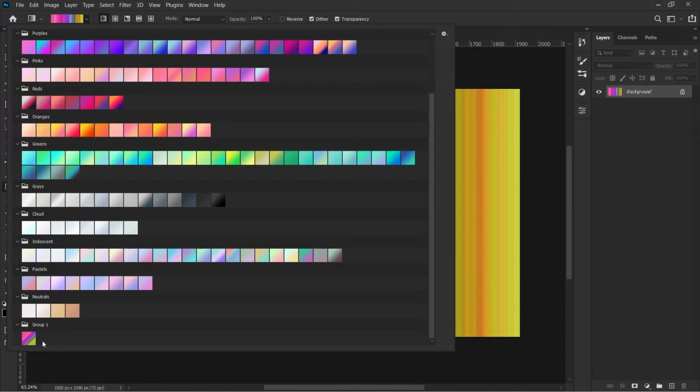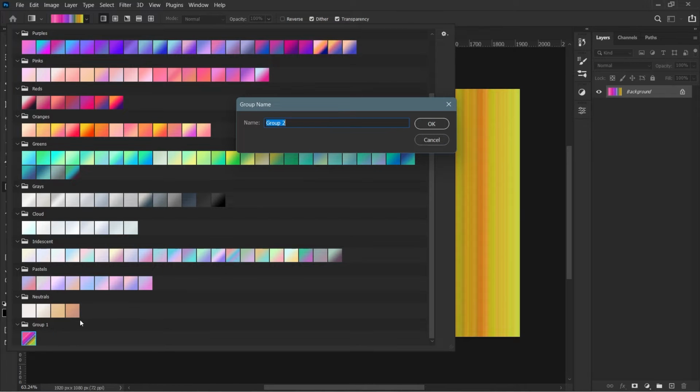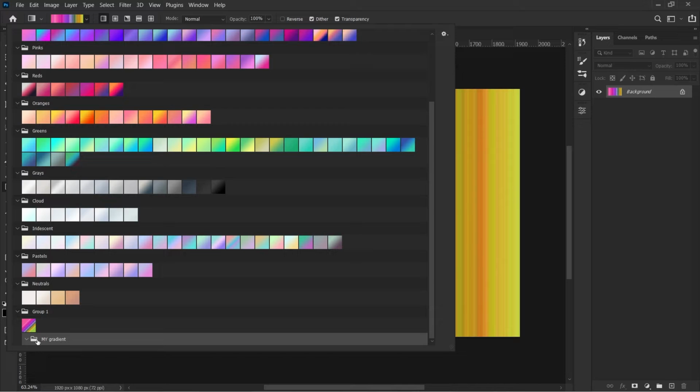Now, how can we save this gradient? Because after closing this file, Photoshop will lose the gradient automatically. So we must save this custom gradient. I simply right click on it and click new gradient group. You can name it my gradient and click the OK button. Our my gradient group is created here. So I simply drag gradient 1 and drop it into this group. Now Photoshop will not lose this gradient, it is saved for a lifetime.